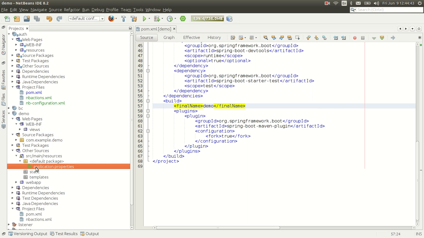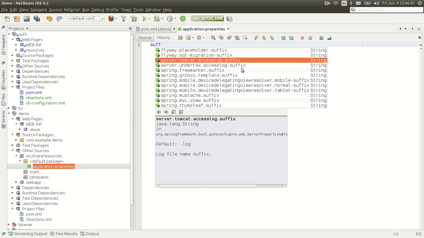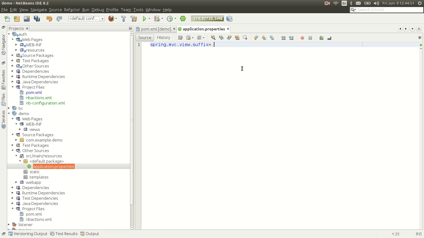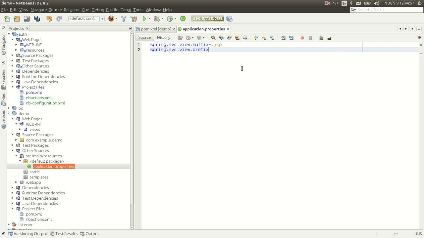And then under application.properties, we want to configure our view resolver. The suffix for the view is .jsp, and then the prefix is equal to /WEB-INF/views/. That will configure our view resolver.